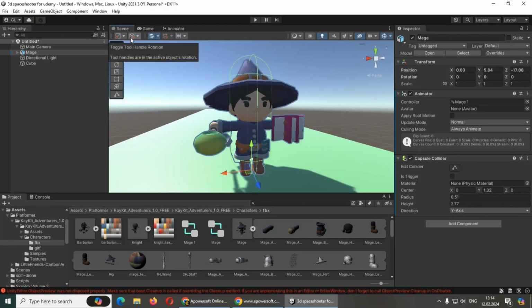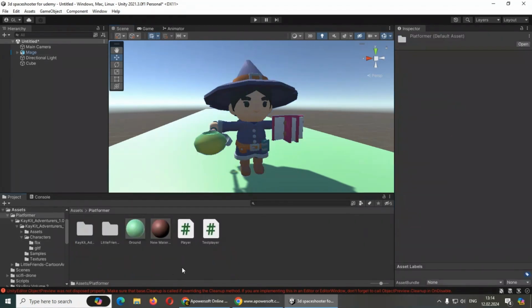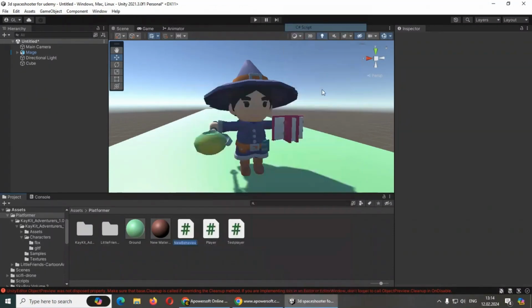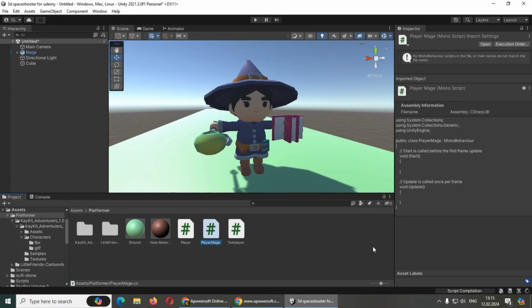Okay, now that we have this capsule added, the next thing we will need is to create some C# script to actually start working on it. To create a C# script, you just need to go to the empty space of the project panel, create a C# script, and call it whatever you want. So I will call it player mage, for example. Let our script compile, and then we should start working on it.